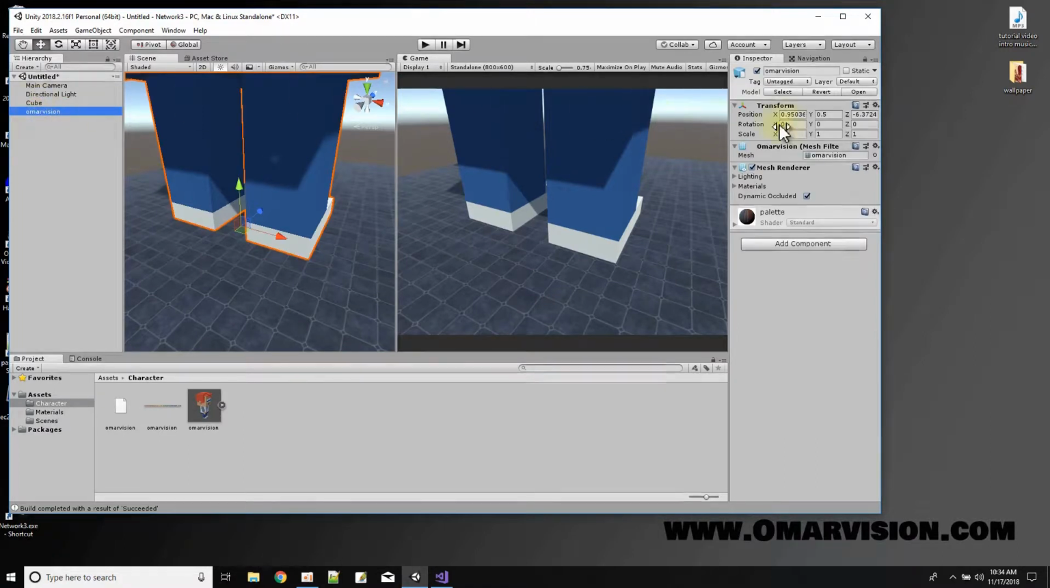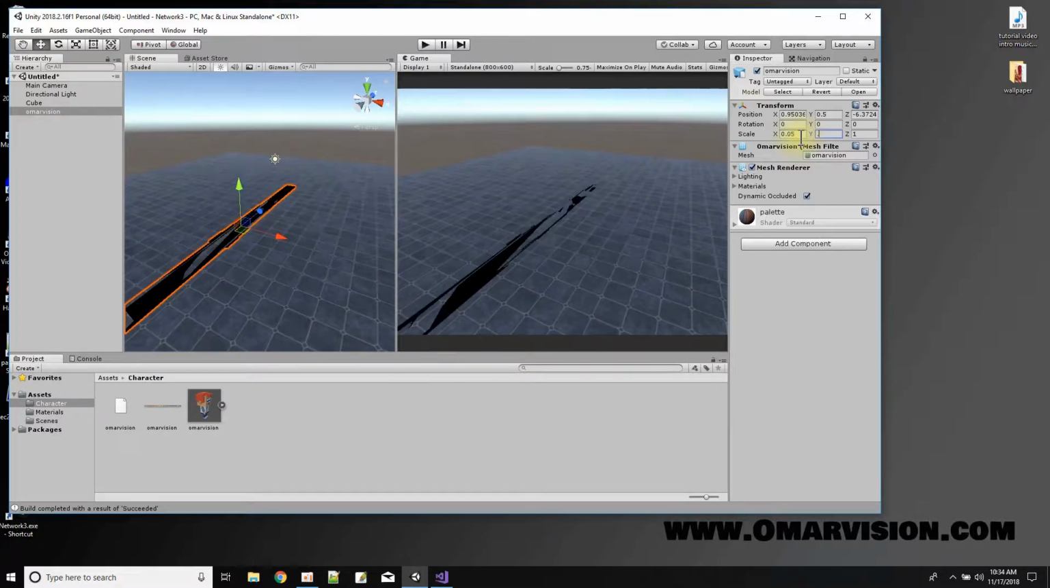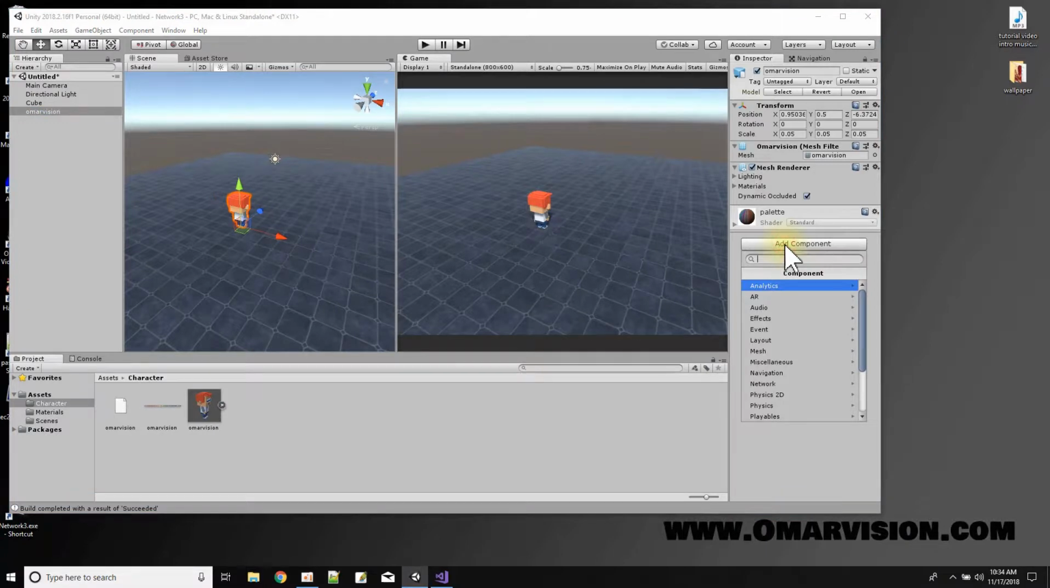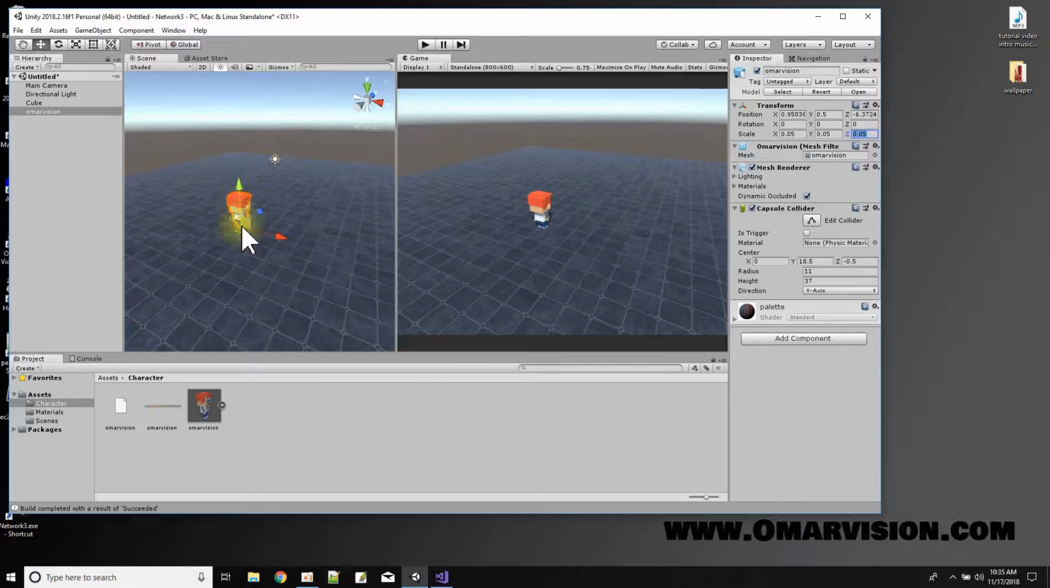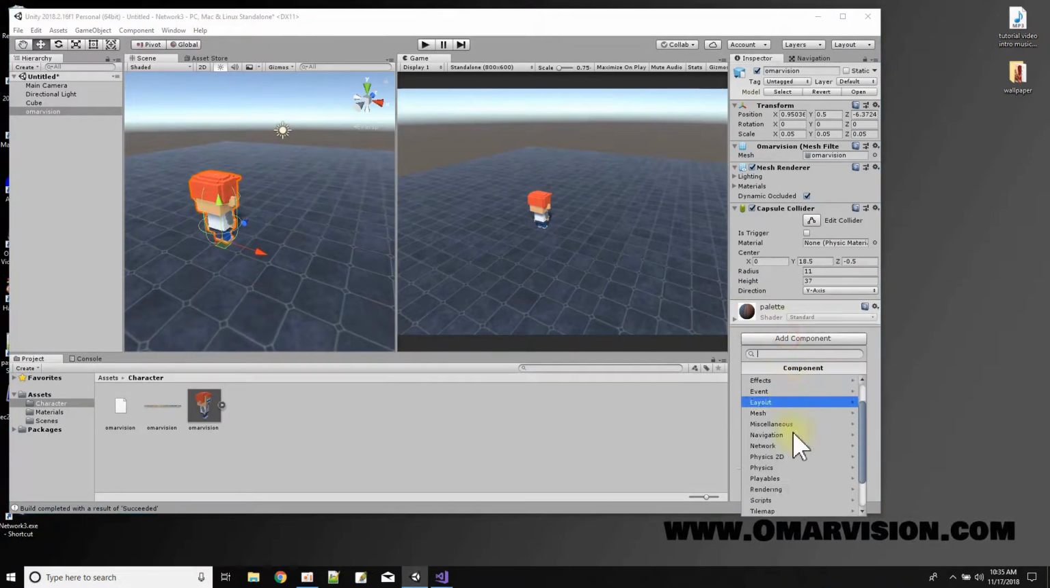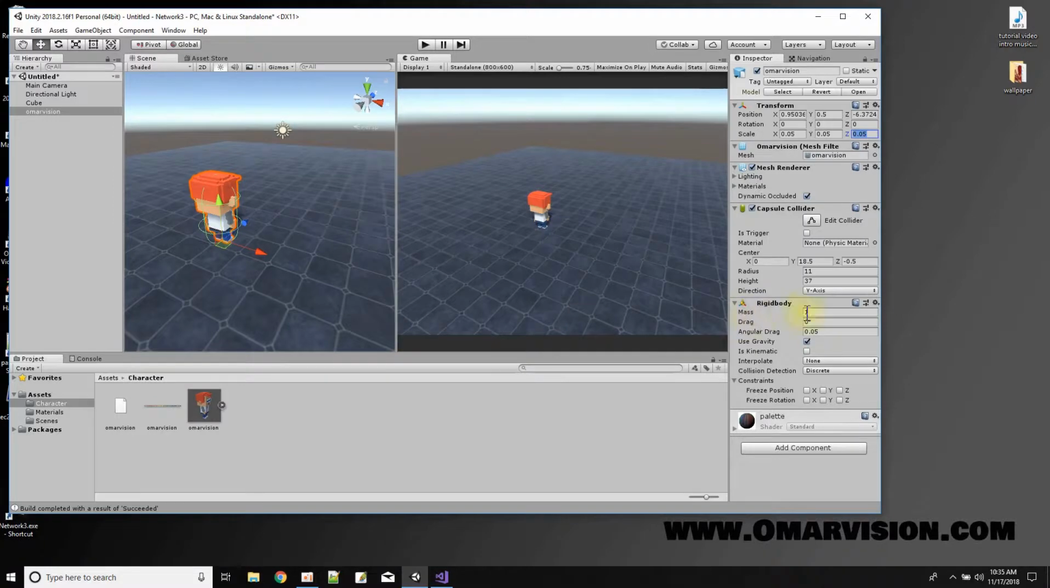So now I have my character, but he's really big. That's fine, I'll just shrink him down to size. I'll do 0.05 on X, Y, and Z. Now he's a more reasonable size to match up with other things in my game. All right, so I have him here, and now I'm going to add a physics capsule collider, and you can see a capsule collider was added to him. Then I'm going to add a physics rigid body. Now when I add the rigid body, I don't want him to fall over when he hits things.